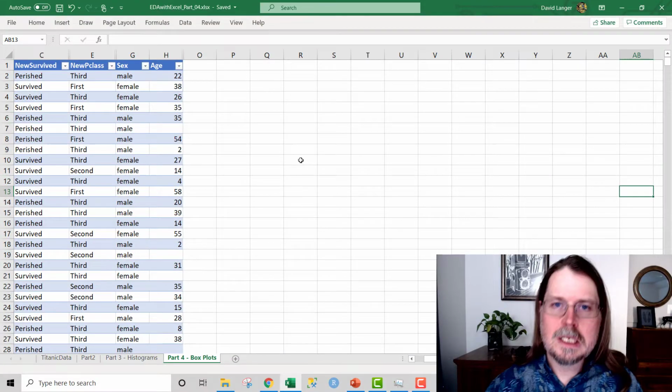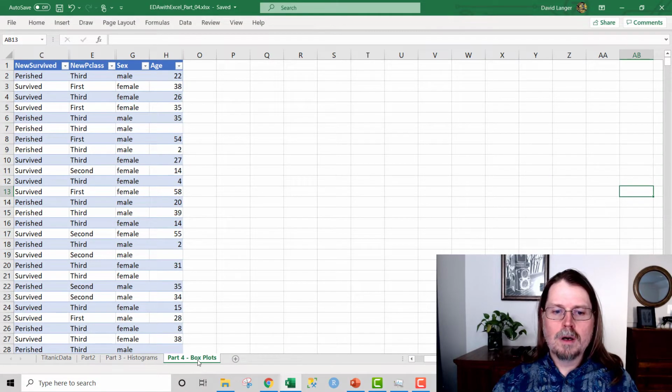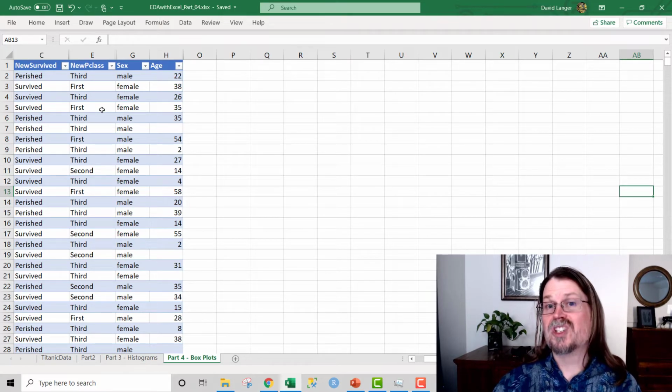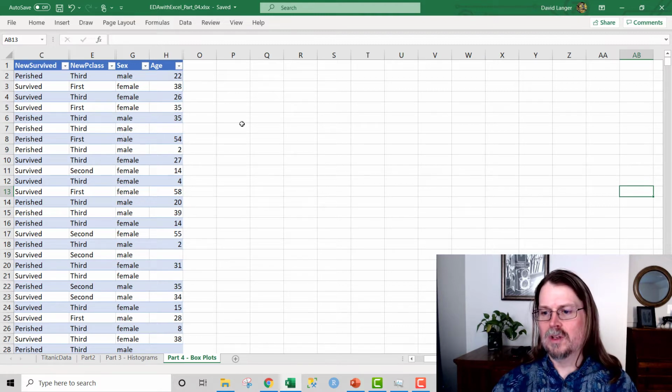Okay, you can see here I'm in Excel. I'm in the Part 4 worksheet here, which you can, of course, get from the GitHub that I mentioned earlier. And all I've done is taken the data that we've been working with so far in this series, and I just hid most of the columns because we're just not going to need them. And that gives me some more real estate.